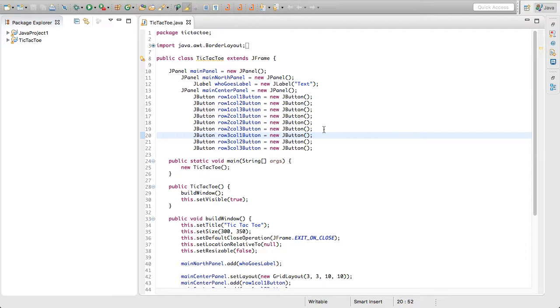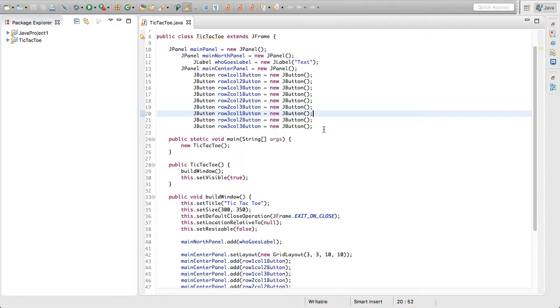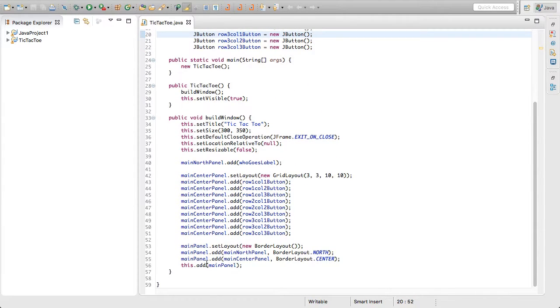Today we're back in the Tic Tac Toe project, and we're going to be working on hooking up the user interface buttons with some action listeners. We're going to scroll down just a little bit and work on adding the action listeners to the buttons. Let's do this above where we add the buttons to the panel.